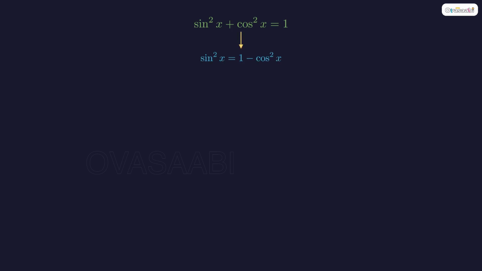From this one identity we can make others. Rearrange it to get sin² alone or cos² alone. There's also a tangent version we'll see later.